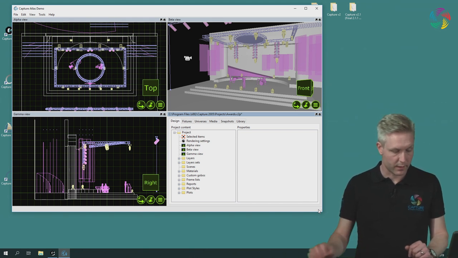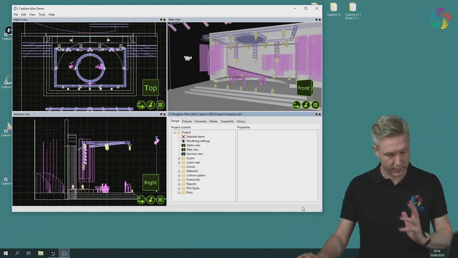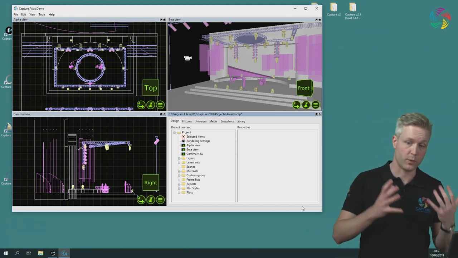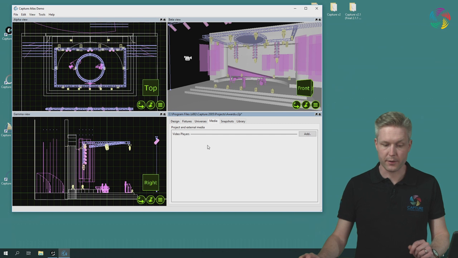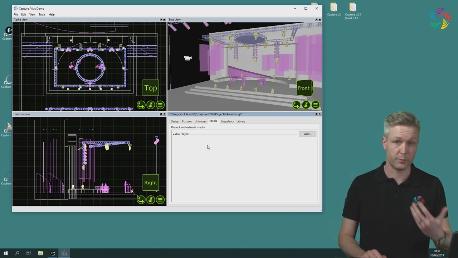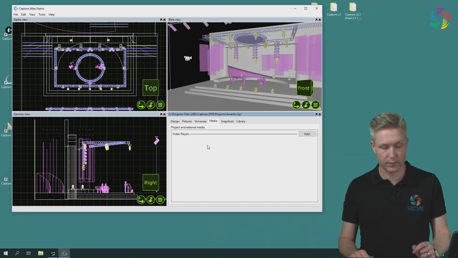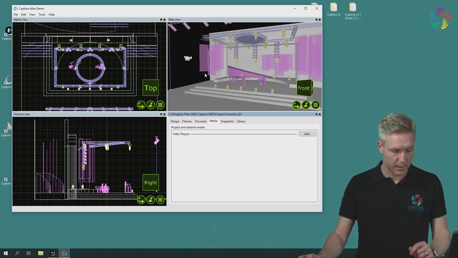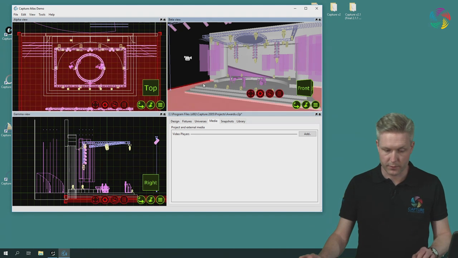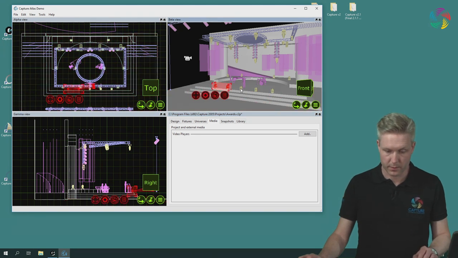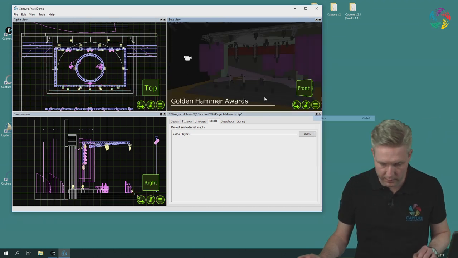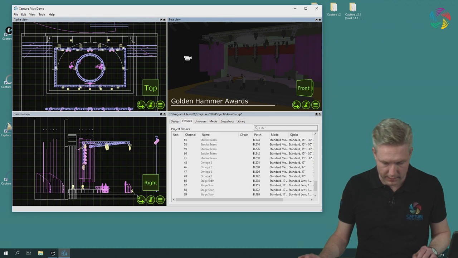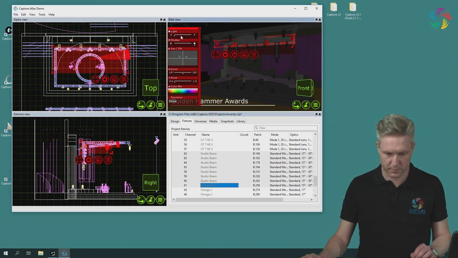So with Atlas in 2016, we went 64 bits, so we lost QuickTime for video playback. So the video players that we had in the Media tab now use Windows Media Foundation, or AV Foundation on the Mac. And we did a number of improvements to the rendering engine, where we introduced physical-based rendering. So if I go to live mode here and select some fixtures, Studio Beams.